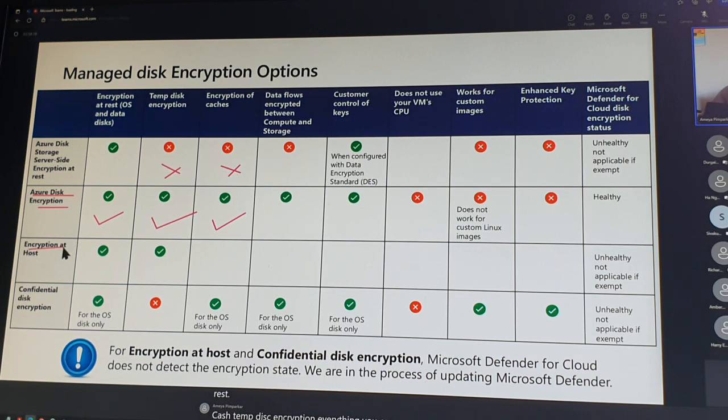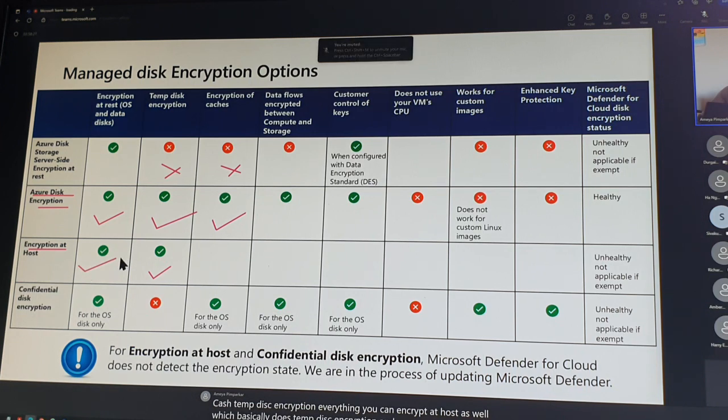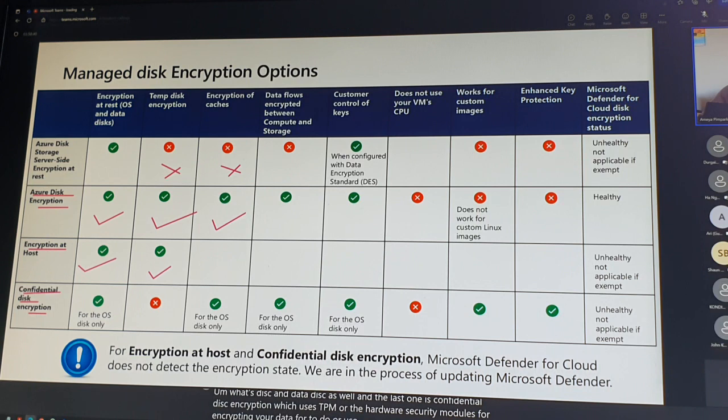You can encrypt at host as well, which does temp disk encryption, OS disk and data disk as well. And the last one is confidential disk encryption, which uses TPM, or hardware security modules, for encrypting your data. To use this, you need a special type of virtual machine, also known as a confidential VM. So whenever you're choosing the virtual machine type, you have to choose the confidential virtual machine if you want to do this. Can you show this to me on the portal?